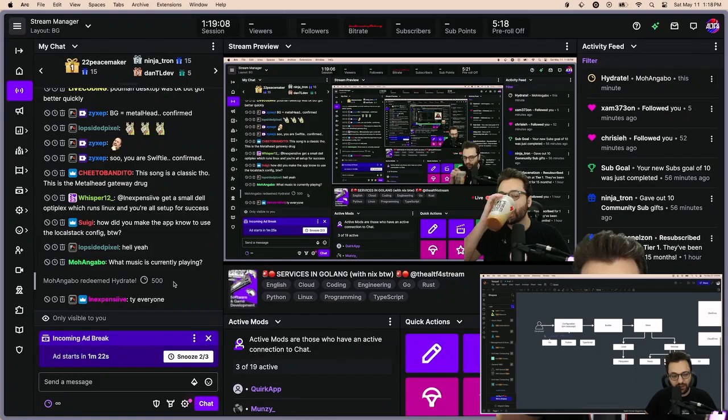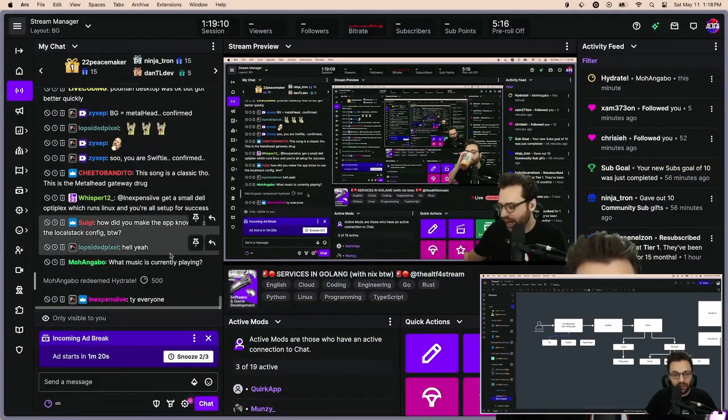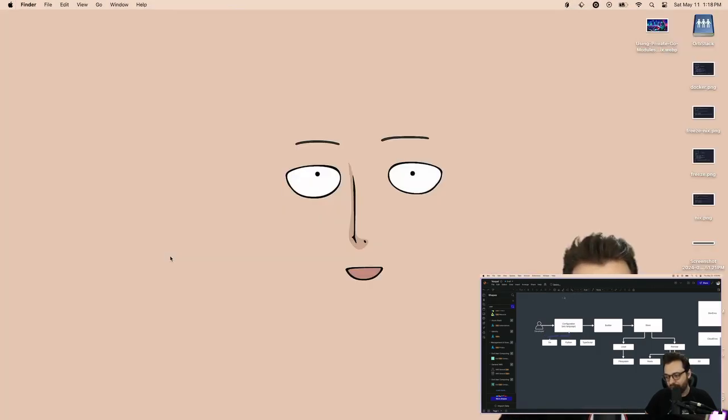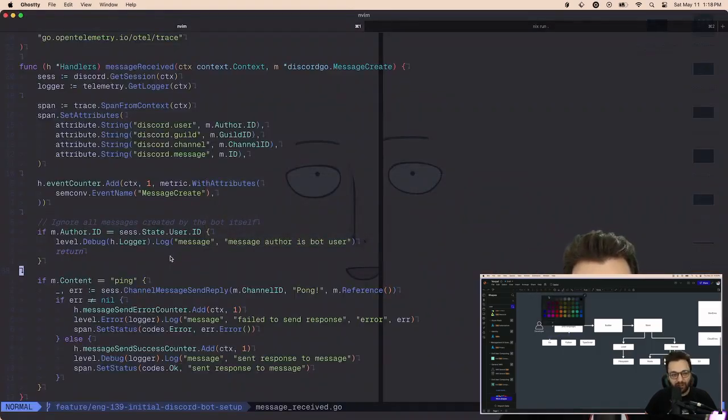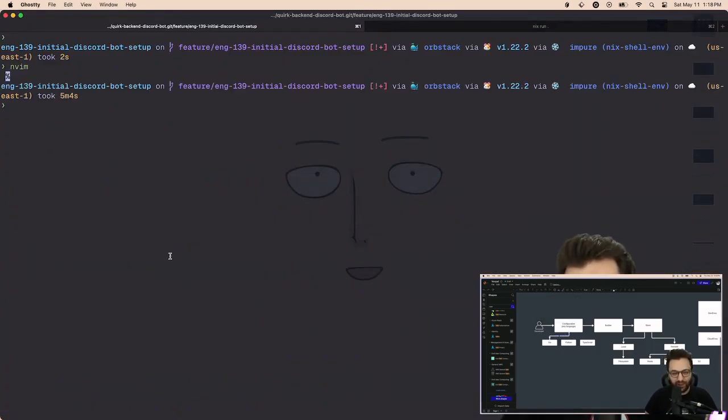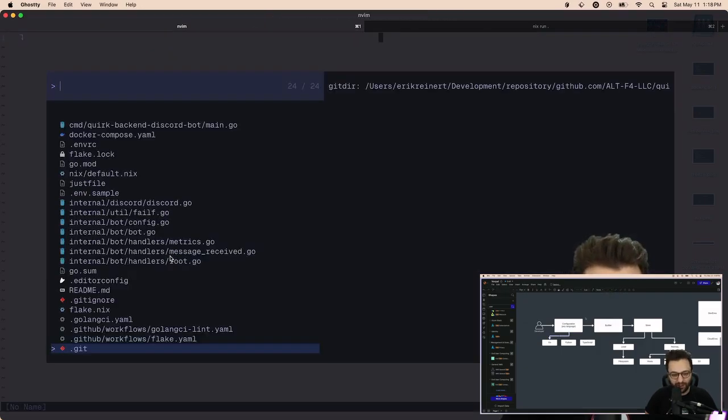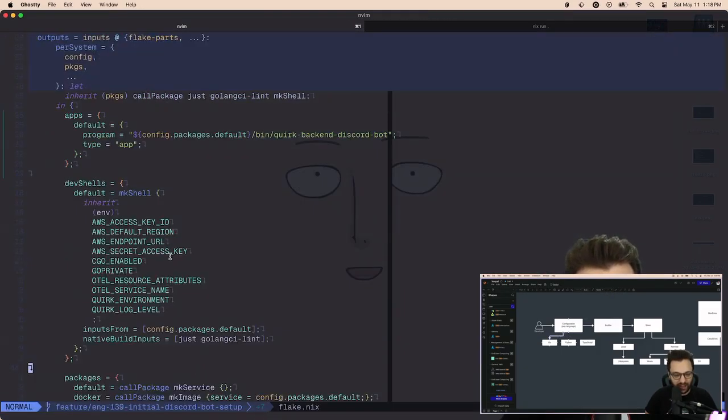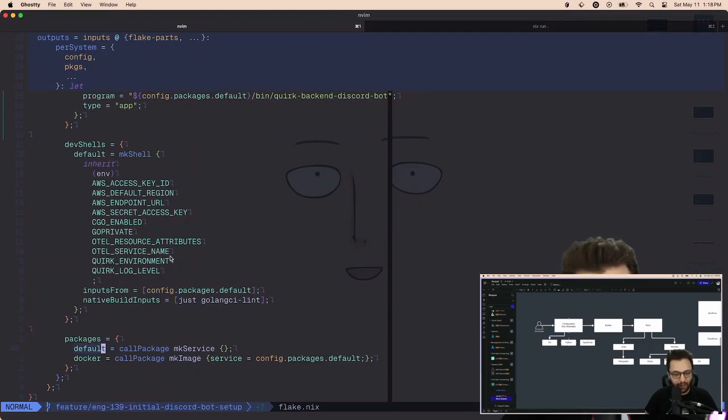How did you make the app know to use the local stack config? So all of this is powered by Nix. Let me show you, and then I'll explain what the next step is, okay? So the first thing we always need to do is build our application, right? And that's what we do here. We build our application. Once we've got our application built, we can make a dev shell based off of the inputs from that application, which is inputs from right here.